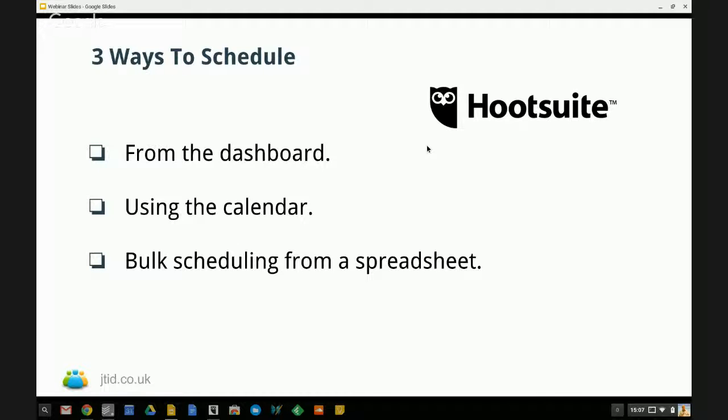So we're going to look at 3 different ways to schedule tweets on Twitter. The first is from the dashboard, the main dashboard of Hootsuite. The second is using the calendar function, which is a pro feature of Hootsuite. And the third one is bulk scheduling from a spreadsheet. You can create a spreadsheet of tweets and then upload it to the system, and it will automatically schedule. So let's dive straight in.